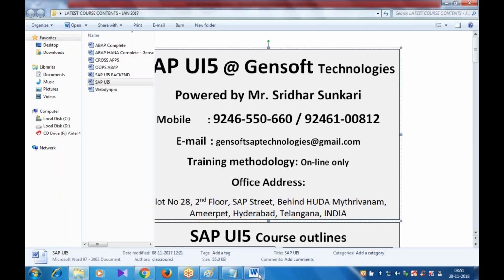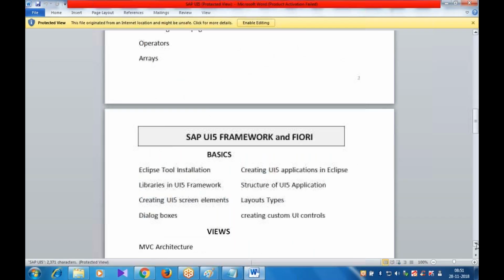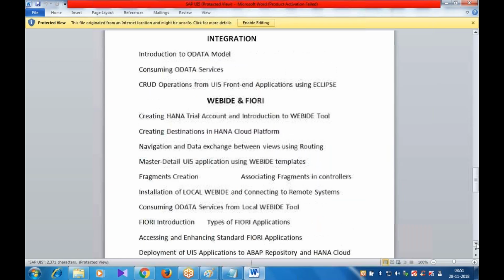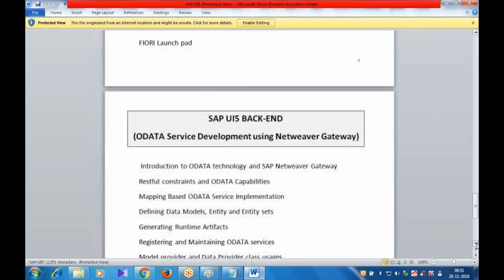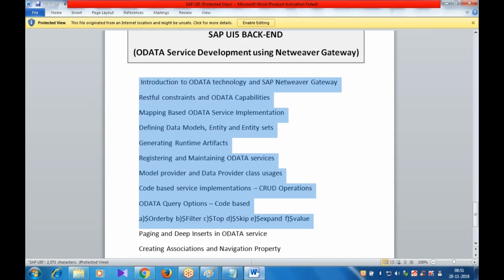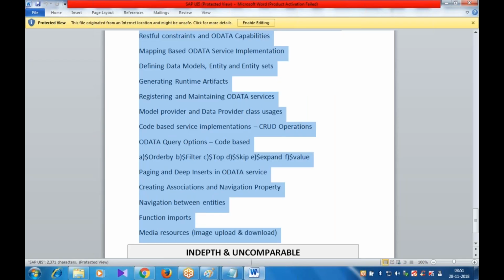As I told you earlier, for this batch we'll start with the backend first. So coming to this backend part, this is nothing but OData service development using Netweaver Gateway. These are the things we'll discuss in the backend part. This requires around one month. After one month of backend development, we may have a gap of one week or so to start with the front end.